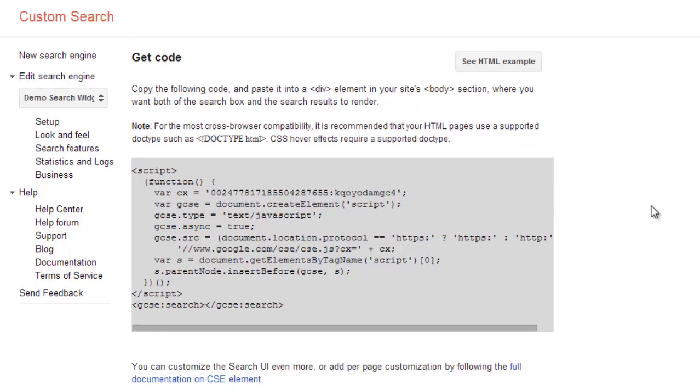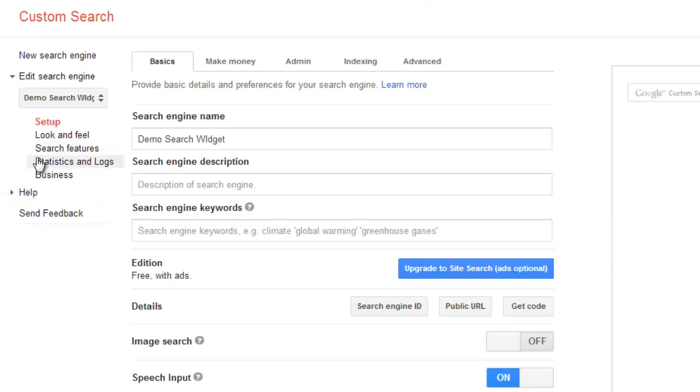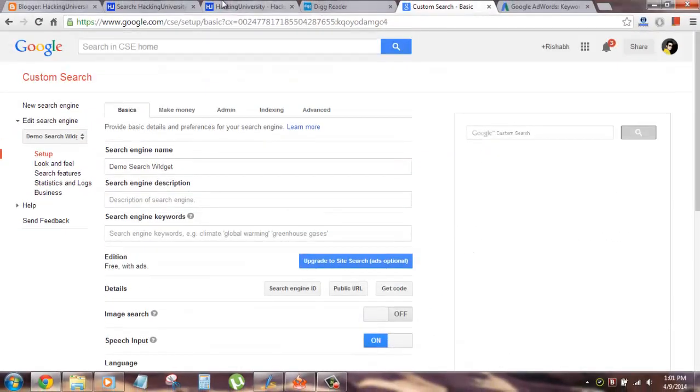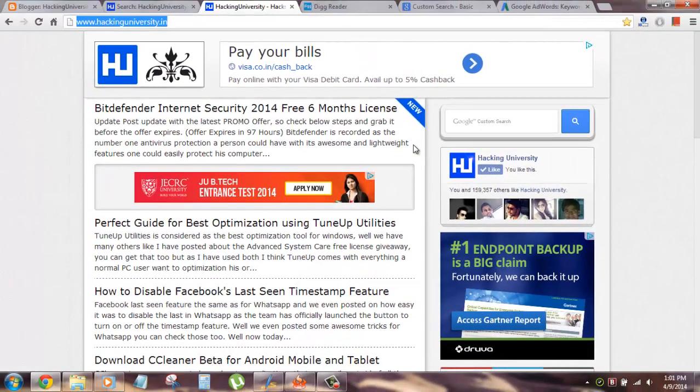Now we have just created this one, but we still want to edit it. There are options like setup, look and feel, search features, statistics and logs. Let's go into the setup and see what custom things we can do. By default it's the free with ads option, so you can purchase if you want to go fully customized. You cannot do these kinds of edits right over here because it's done using custom CSS. You should have pretty good knowledge of that, else it won't be easy for you.